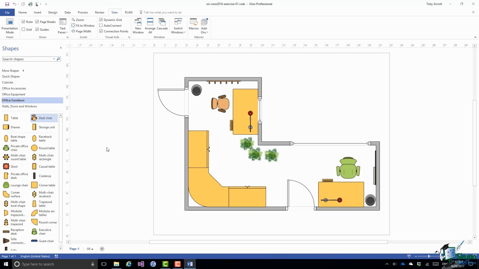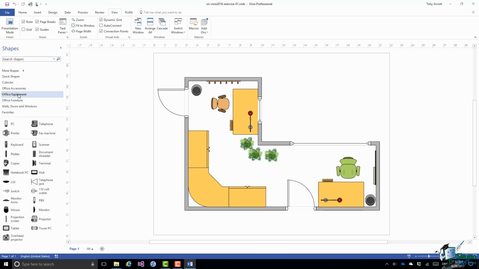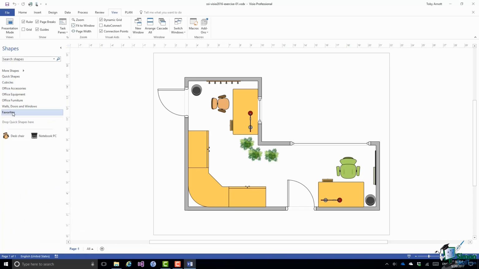Now you can't see my favorite stencil at the moment, so if I go up to more shapes, my shapes, favorites, you'll see my favorite stencil there, and you'll see it's got desk chair in it. If I now go to say office equipment and decide that notebook PC is something else I'm going to be using quite a bit, and now you can see that in my favorites I have desk chair and notebook PC, which makes it very easy to use those 2 masters on any diagram without having to switch between those stencils.